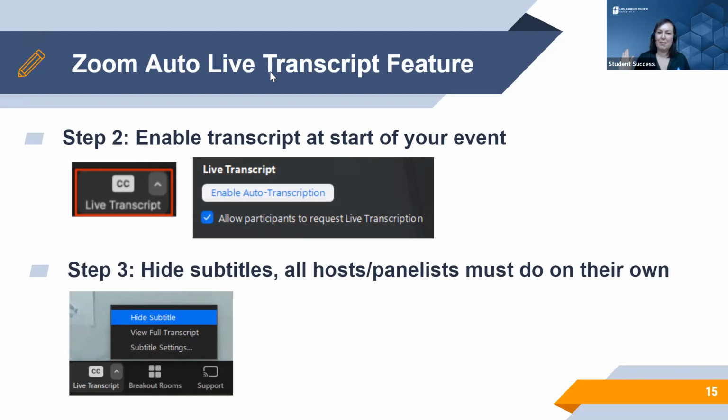It doesn't hide it from everyone else. It just hides it from you. But all of your hosts and all of your panelists have to do that on their own. So if you hide it from your own view, it means that others who are also assigned as hosts will need to do that to hide it from their view as well.